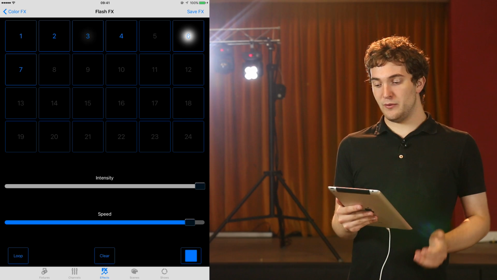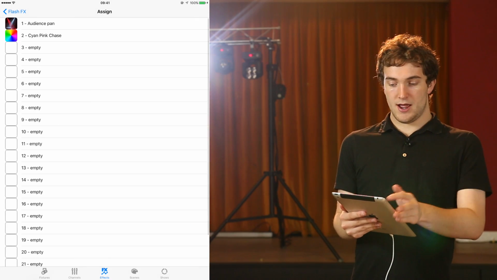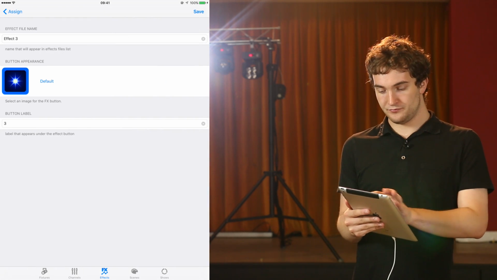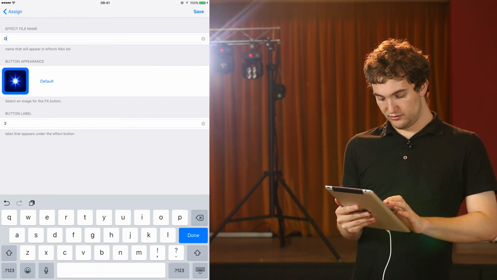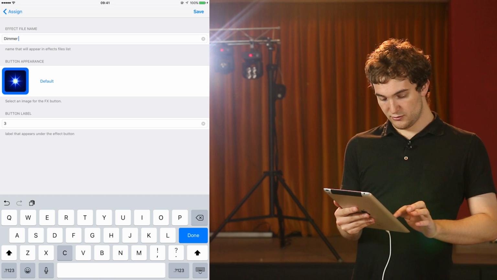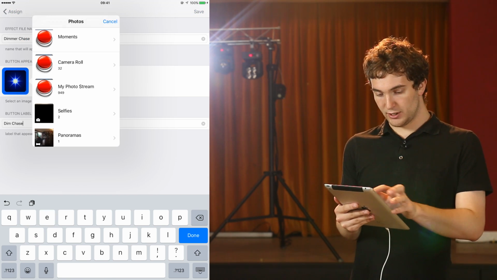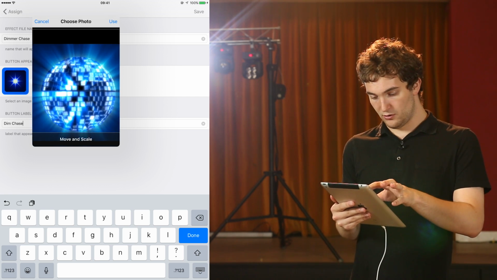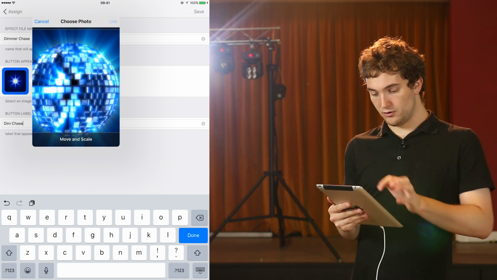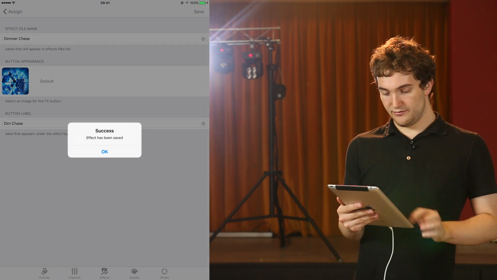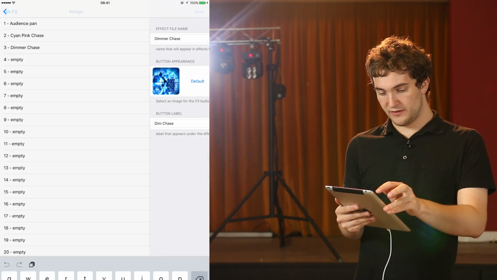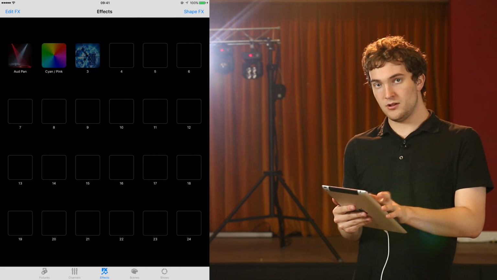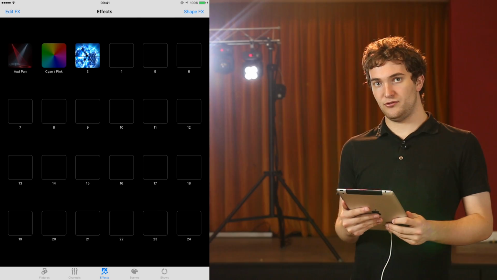Once you've created a look you're happy with, you can press the Save Effects button, and we're back into our Assign menu. I can tap on an empty slot, and I'm going to create this as a dimmer chase, and I'm going to change the picture to be this disco ball, because why not? Tap save, and we can then go back to our effects window here and enable our dimmer chase.